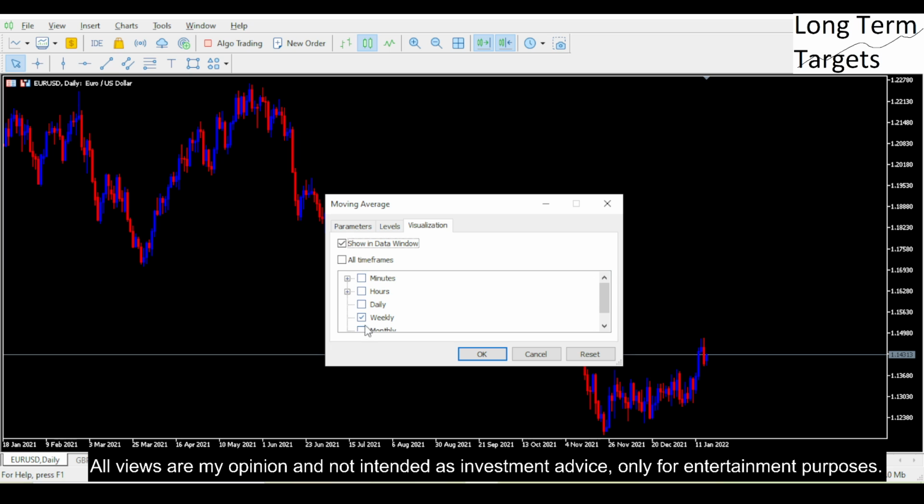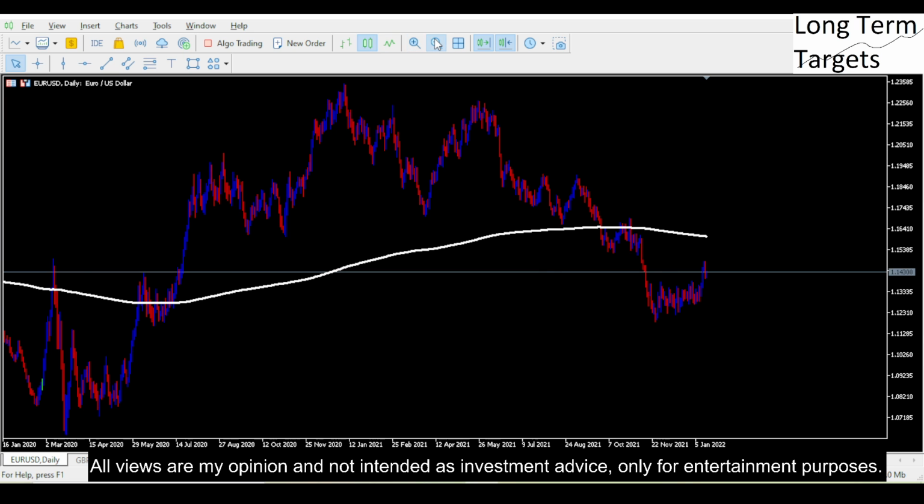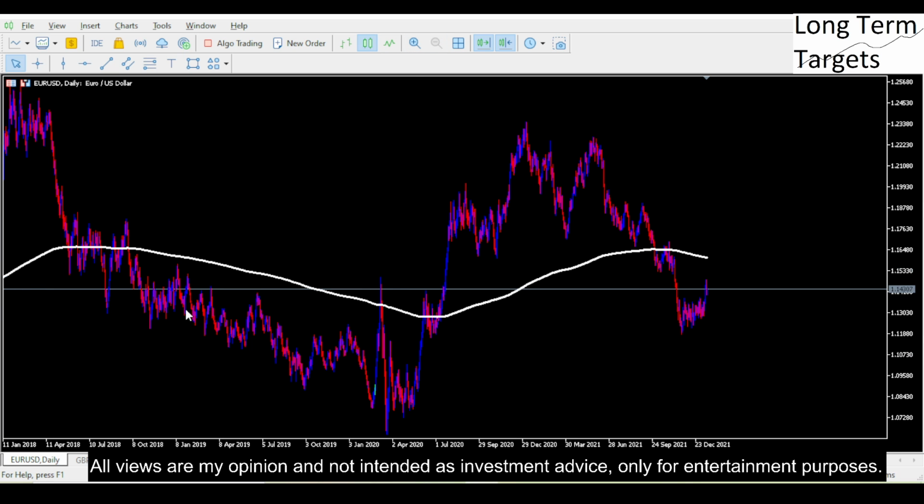You want to go to visualization. You want to make sure that it is visualizing on only the daily chart. So you want to click OK. And just like that, we have got our line. So this is telling us that if the price is below, the average is decreasing for the year, and if it is above, that means that it is increasing. So it's above average or below average.